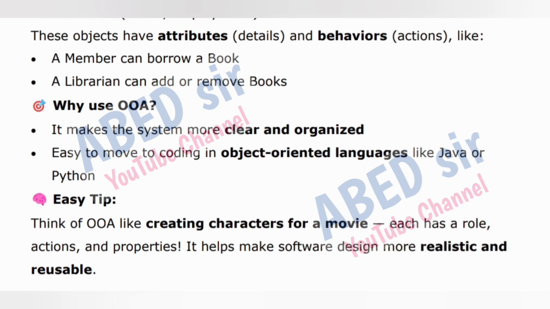Why use OOA? It makes the system more clear and organized. Easy to move to coding in object-oriented languages like Java or Python. Easy tip: think of OOA like creating characters for a movie. Each has a role, actions, and properties. It helps make software design more realistic and reusable.